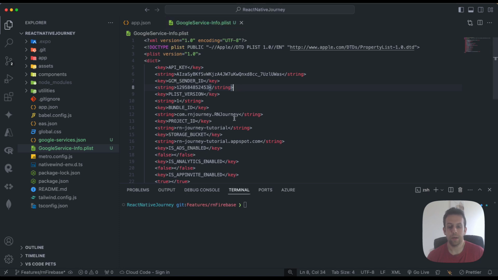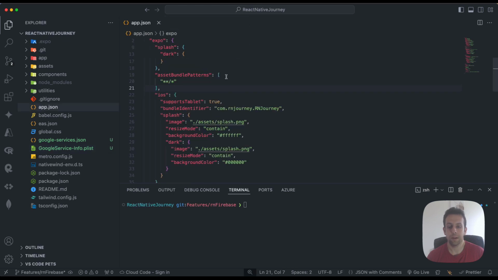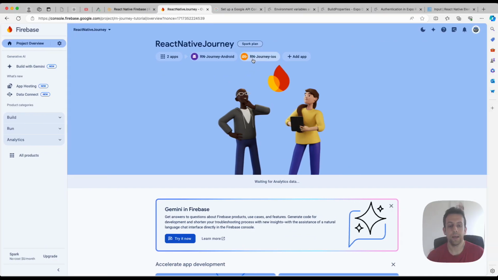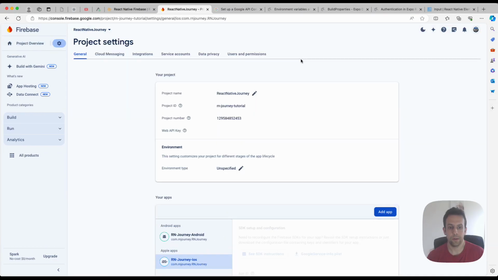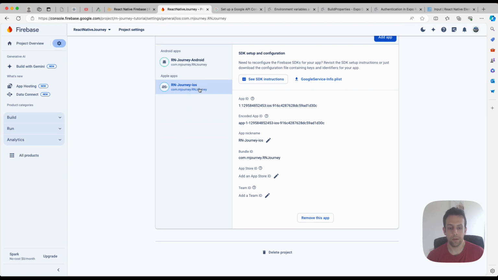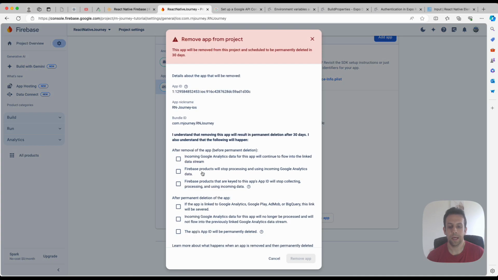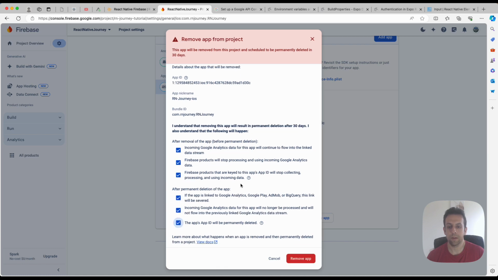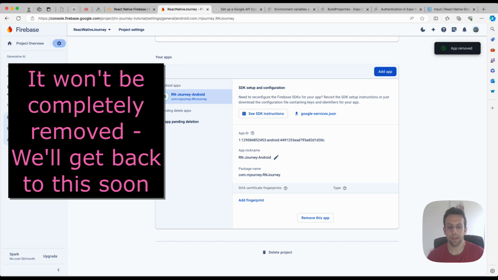And this will throw an error when you want to build your development build, basically using Expo application services later on. So I just wanted to show you what's missing here, and then we're gonna have to actually go back and delete this one over here. So for the iOS one, I'm going to remove this app. It's all good because we haven't really used it, so remove the app and it's gone.